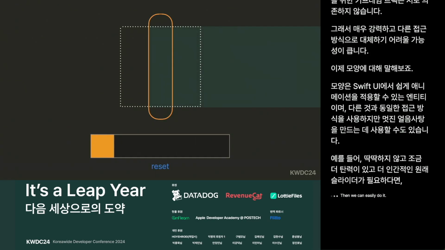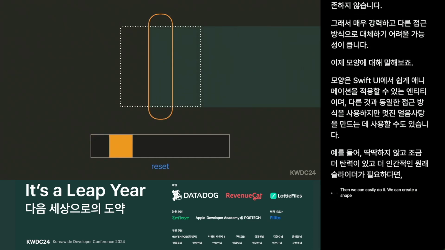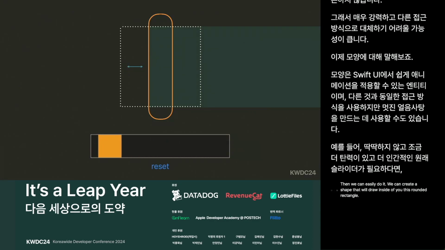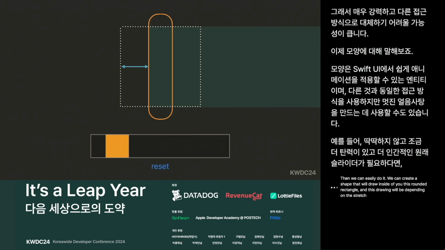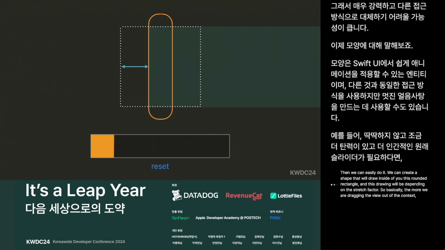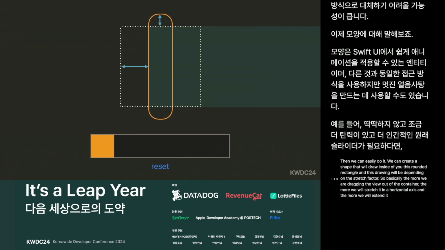We can create a shape that will draw this rounded rectangle inside of your view, and this drawing will depend on the stretch factor. So basically, the more we drag the view out of the container, the more we will stretch it on the horizontal axis, and the more we will extend it on the vertical axis.